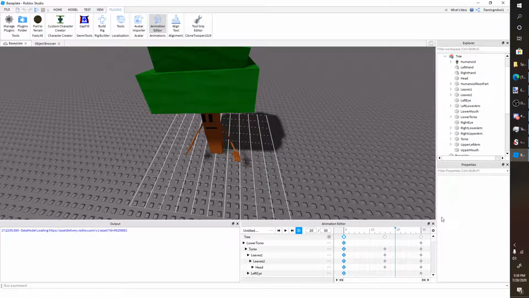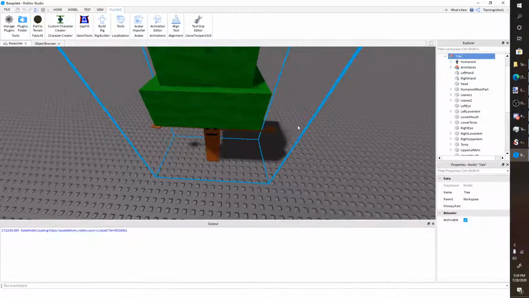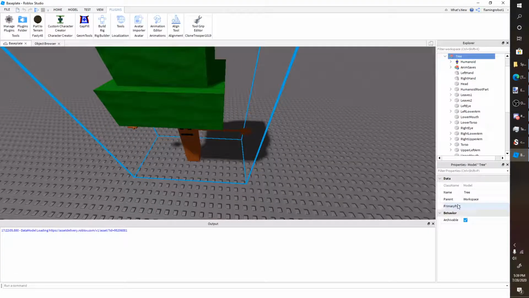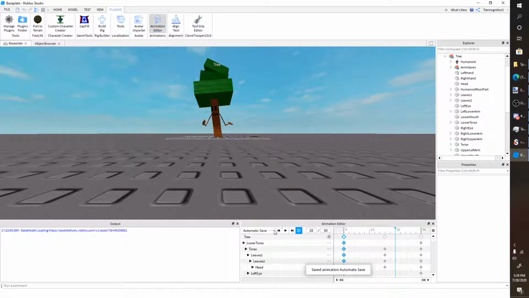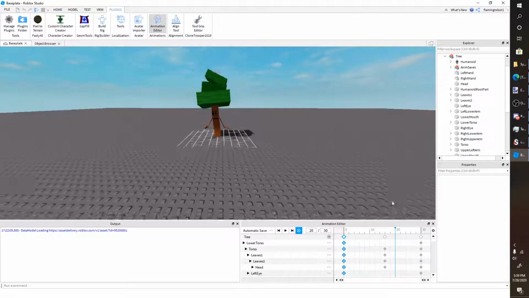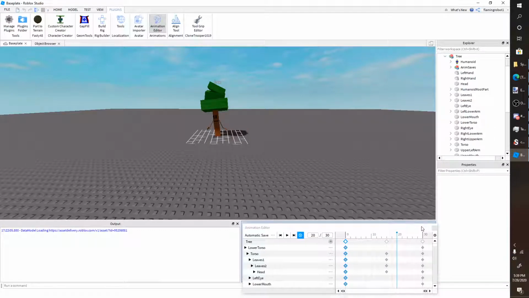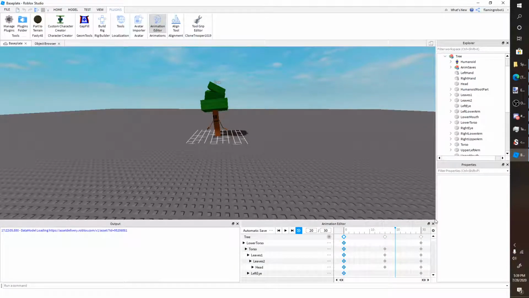Also, if you click on the animation editor and it doesn't work with your model, make sure you set the primary part to the humanoid root part. It's just best to do that. It looks like it works now even though I didn't do that, but you used to have to or else it wouldn't work. That's it. That's how to rig models in Roblox.